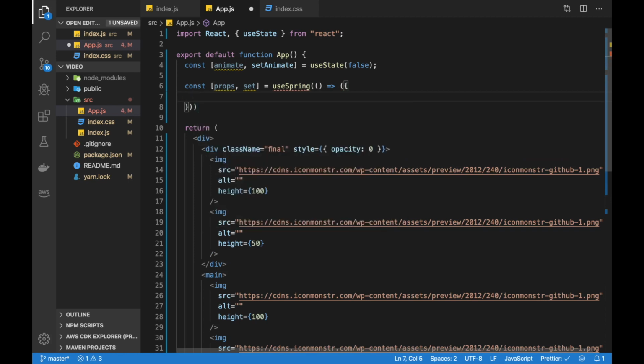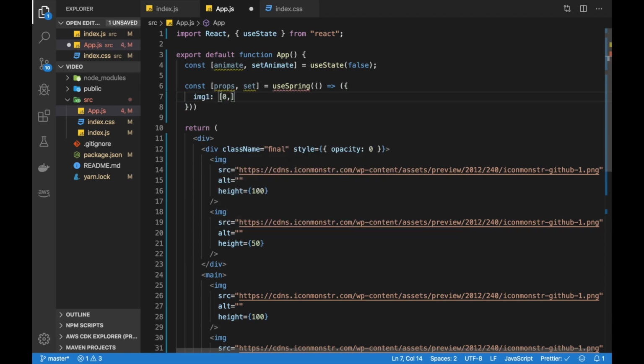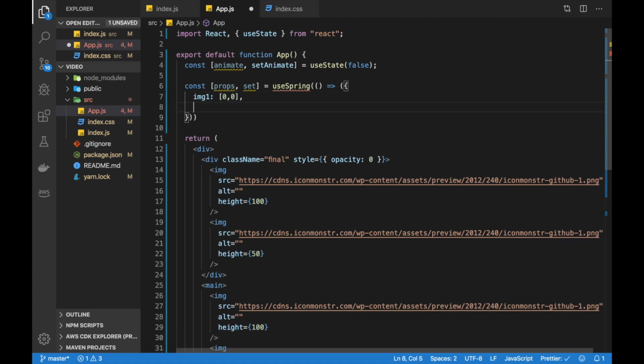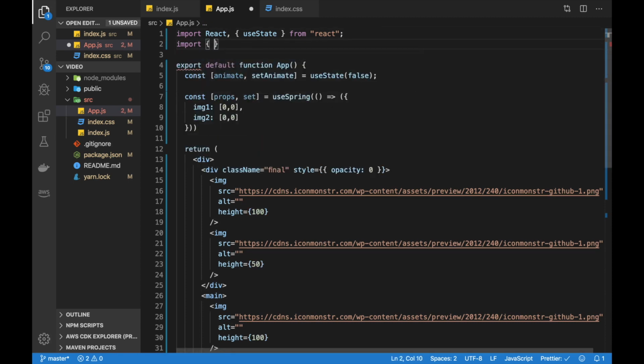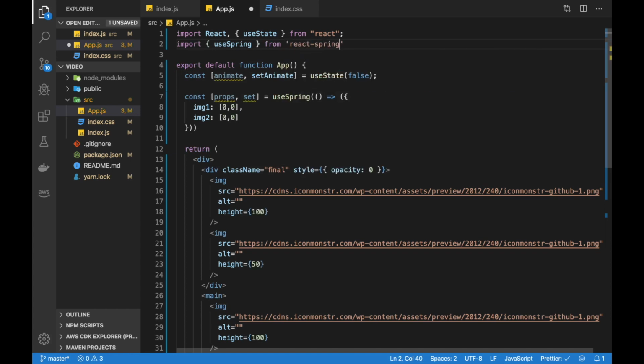object. Okay, and in here we are going to need 2 different variables. So let's just call one image1, and let's just put in some values here, 0 0, and image2 0 0, something like this. Remember, we need to import useSpring from React Spring. If you haven't downloaded React Spring yet at this point, be sure to do yarn add or npm install React Spring.